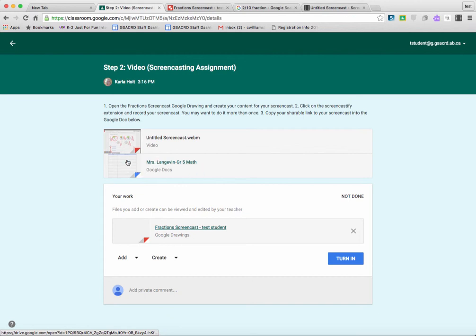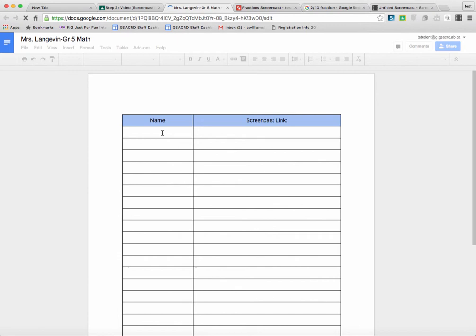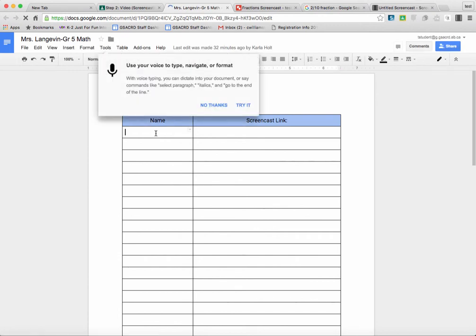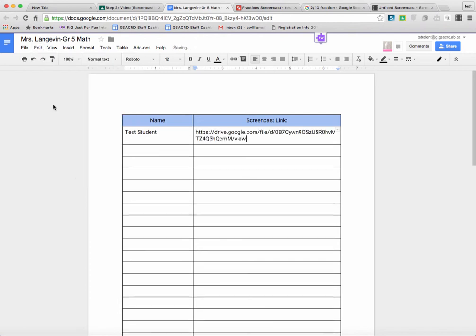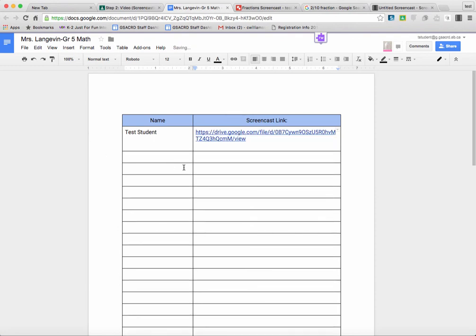Now I've got to come back to Google Classroom, which is this green tab. And up here we have a little document. And I'm going to click on here. It says name. I'll just say no thanks right now. I will say test student. And I have to paste my link, so I can go edit and paste. And then now this doesn't look like a live link, but if I just hit enter or return, it makes it a live link, and my other classmates would be able to view my screencast. And so that's how you're going to make your screencast today.